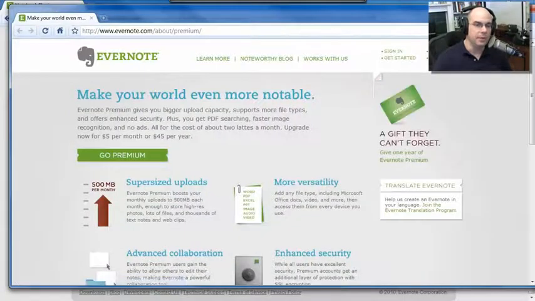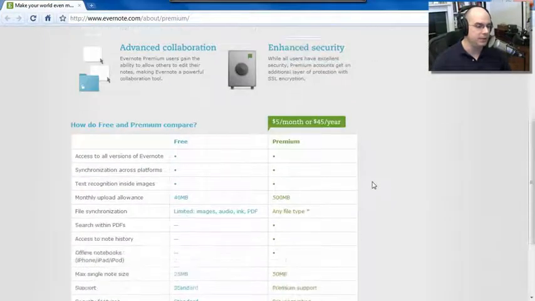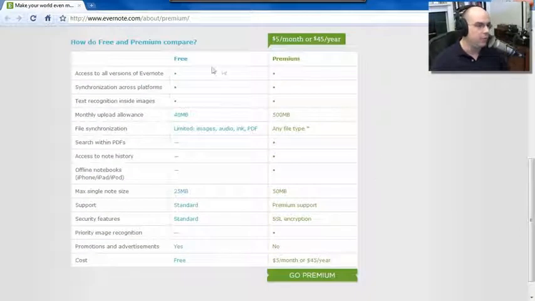There are a number of premium options that Evernote has. Let me scroll down here to the premium view. We've just been using the free client up to this point. A lot of great capabilities in the free client, but you'll notice for $5 a month, $45 a year, you can have a larger upload allowance. You can do file synchronization of any file type, not just images, audio, ink, and PDF files.